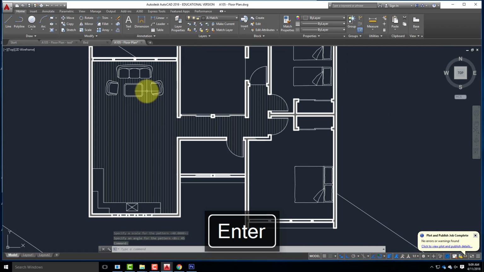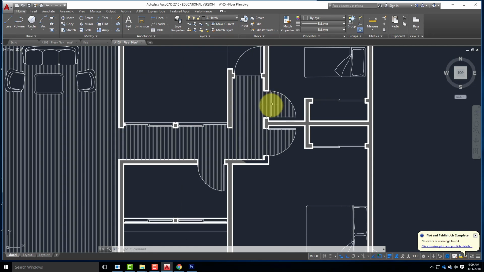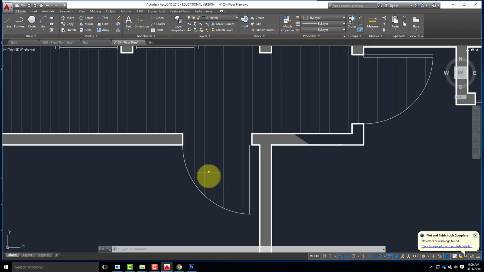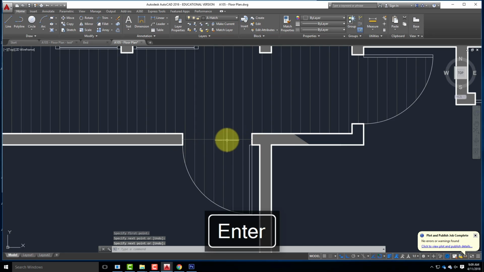It went around my furniture. That's good. It filled in there. I've got some problems, though. It went into the bathroom. I don't want it to go there. So here's where I can draw a line that goes from there to there, right at the center of the door. And in this case, this line, I don't want it to print.